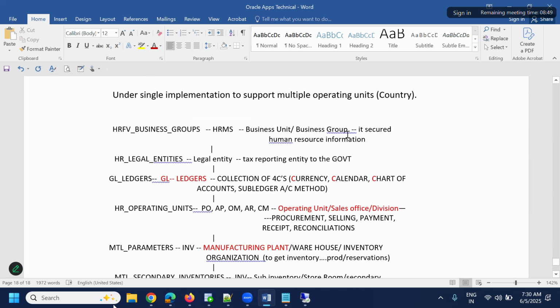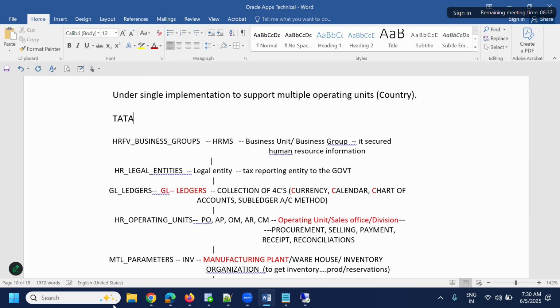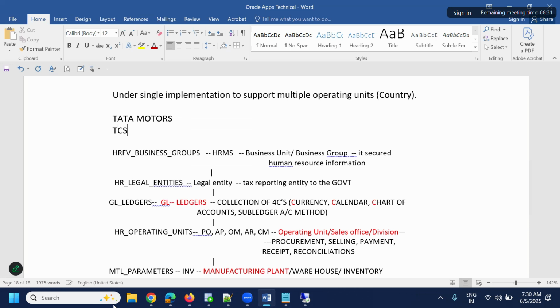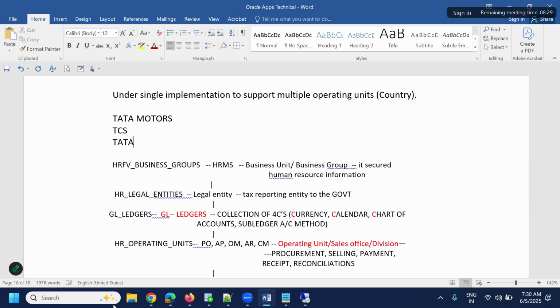We'll discuss. So in multi-org here, the topmost is called the business group, nothing but HRMS here, human resource information. Example, we are going to implement for Tata. For Tata, multiple business groups are there. Example, for Tata, how many groups are there? Tata Motors is one business group. Then Tata Consultancy Services is one more. Okay, na? Then Tata Coffee. Multiple businesses. Tata is the only one company.